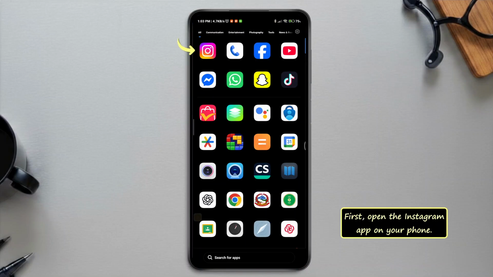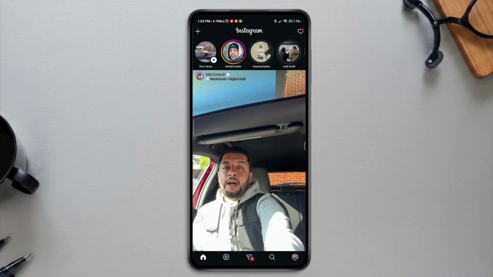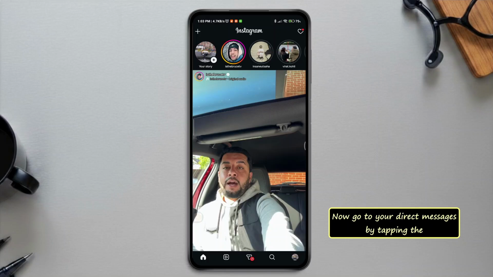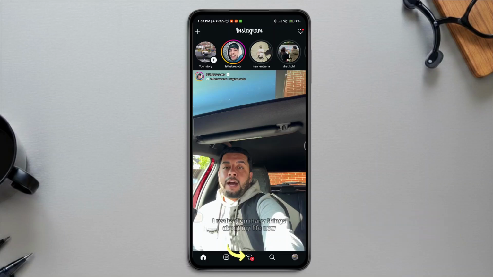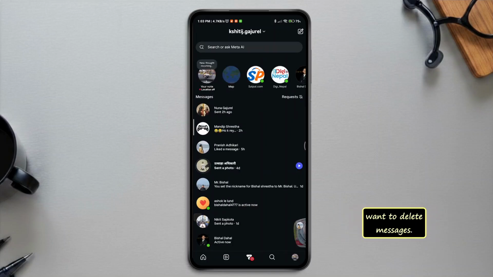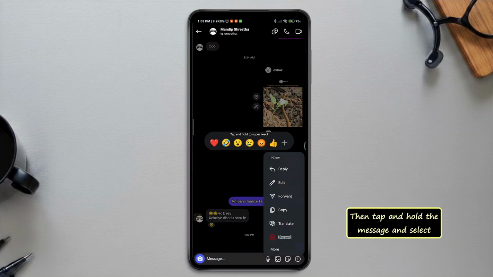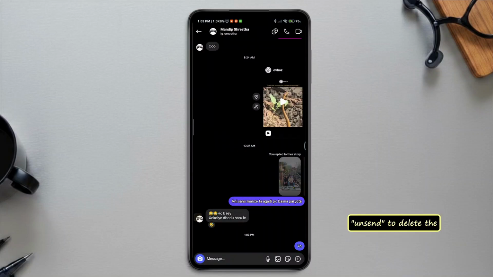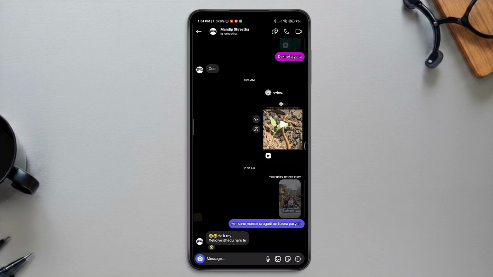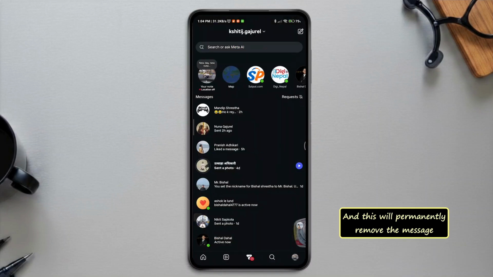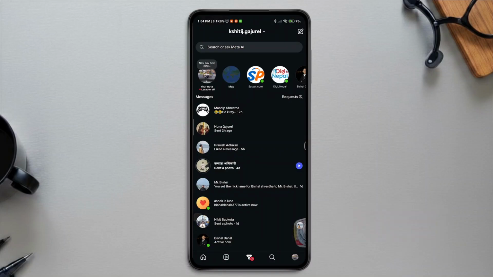First, open the Instagram app on your phone. Now go to your direct messages by tapping the message icon at the bottom. Open the chat where you want to delete messages. Then tap and hold the message and select Unsend to delete the Instagram message from both sides. And this will permanently remove the message for everyone in the conversation.